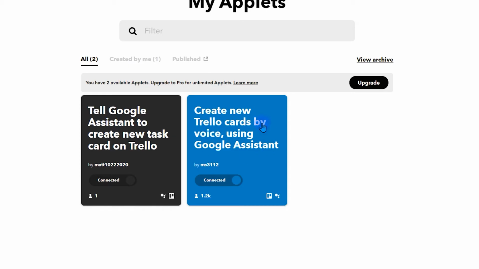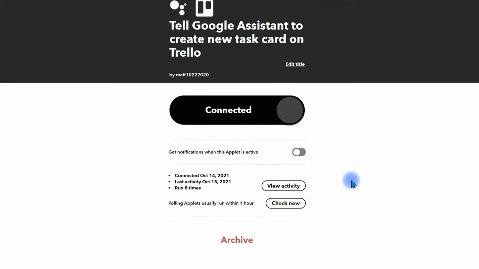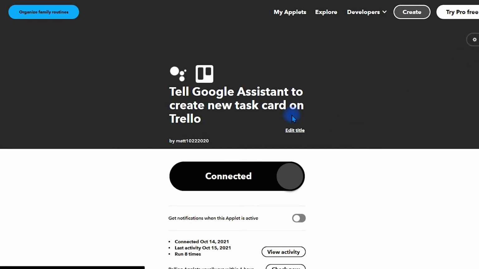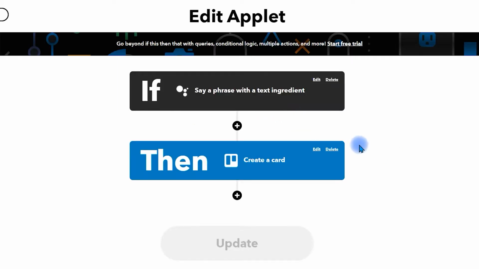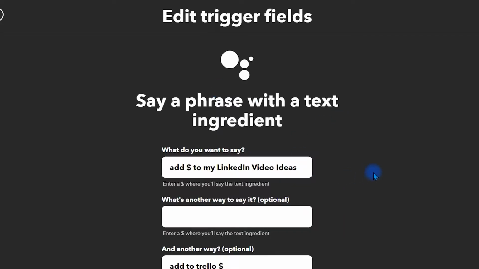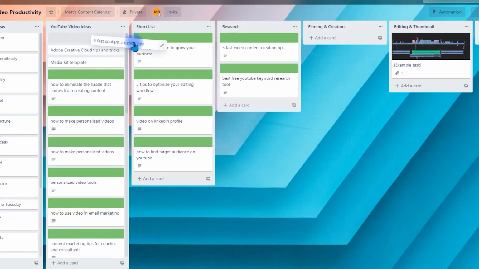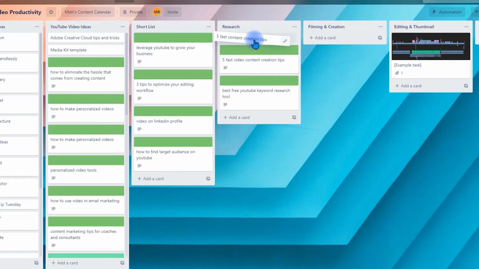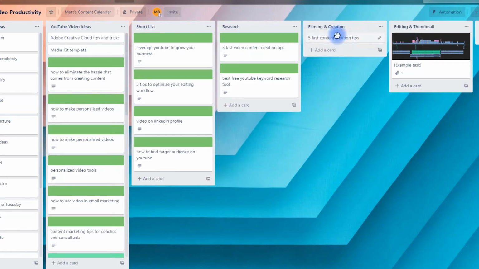Tip number 3 is to capture your ideas as fast as possible. How can you do that? I use Google Assistant with an application called If This Then That, which is also known as IFTTT. There's simple applications that you can use on their website to connect 2 different platforms. One of my favorites is to use a Google Assistant to capture an idea for YouTube or LinkedIn using my voice.